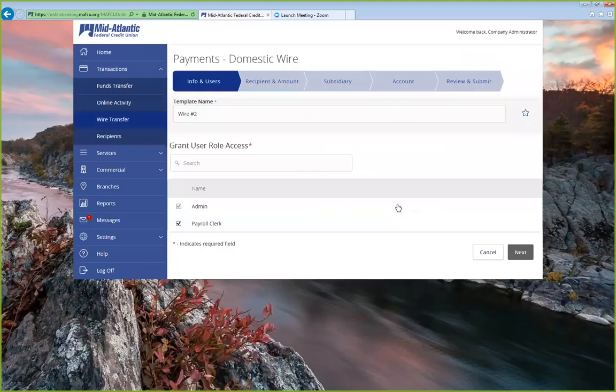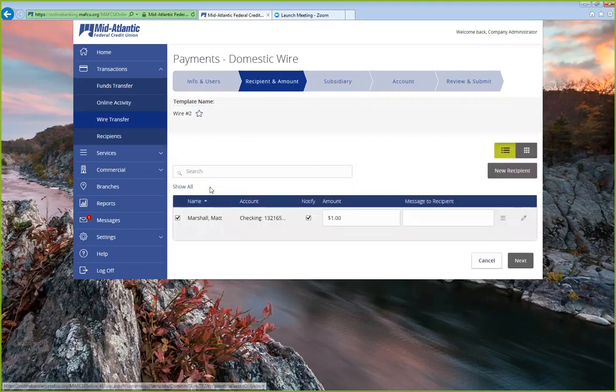It's already built. My first stop is to make sure that other individuals at my company, so roles, the folks that have access to this particular template are admins and payroll clerks. I can move right into the recipient. Matt Marshall is my intended recipient. His checking account information is already there.